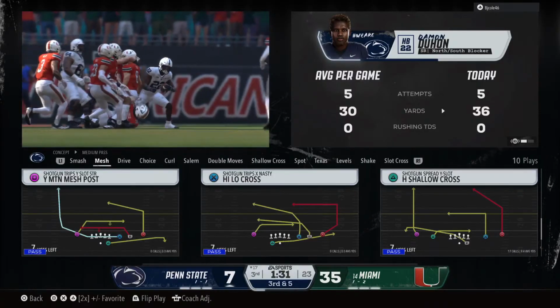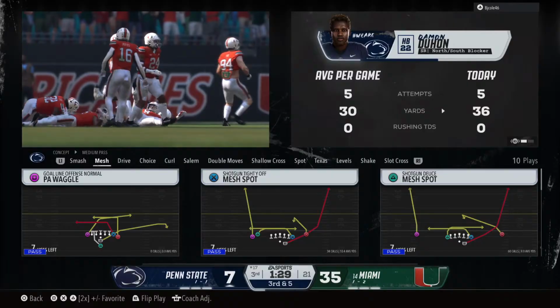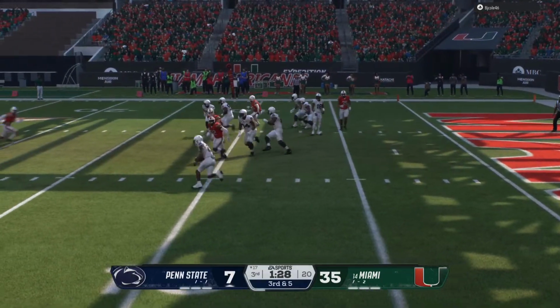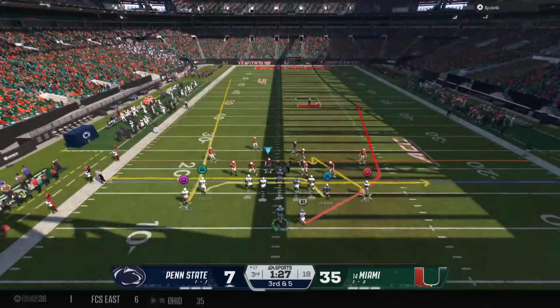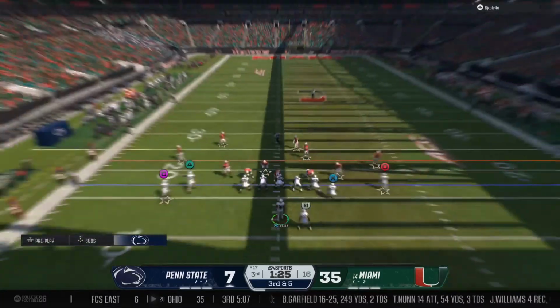Y empty and mesh post. Empty and mesh. Pop battle. Now facing 3rd and short from their own 17.